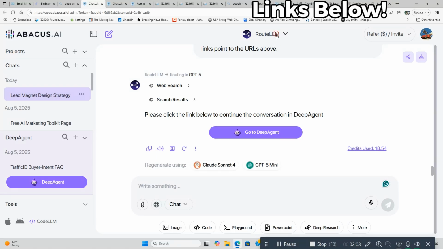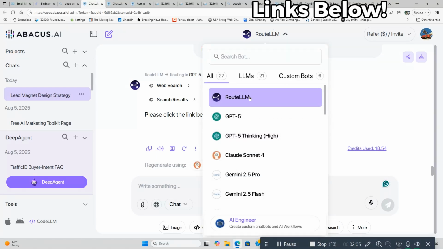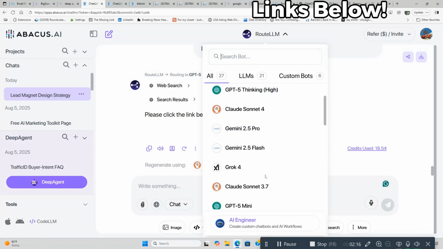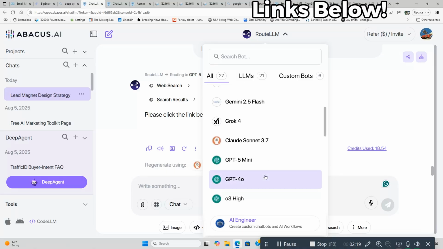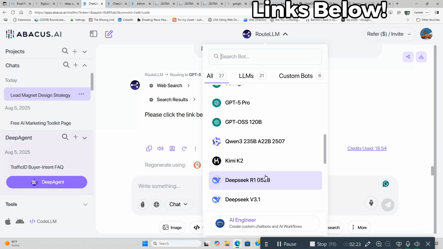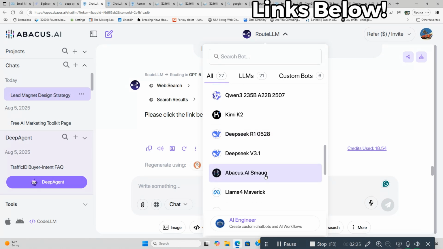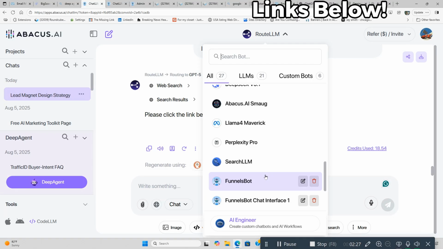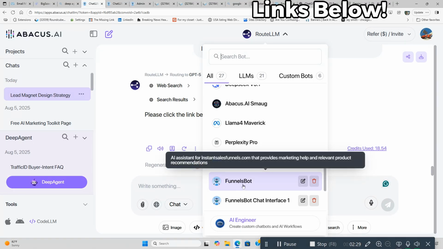These are the different LLMs, or large language models, AIs: GPT-5, GPT-5 Thinking High, Claude Sonnet 4, Gemini 2.5 Pro, Gemini 2.5 Flash, Grok 4, Claude Sonnet. You've got basically all the large language models. DeepSeek, Perplexity Pro. I even built funnel bots for my website, which I can show you later in this video if I remember.